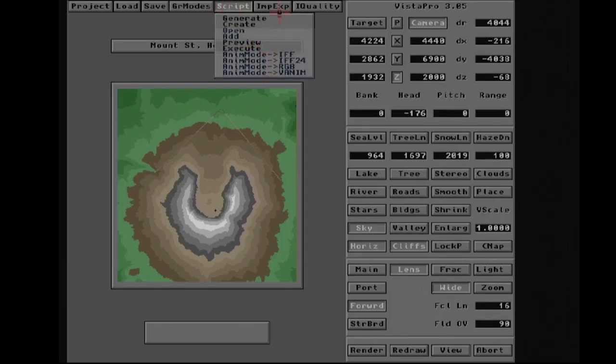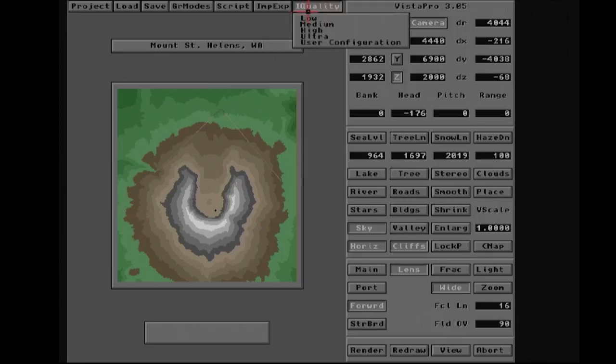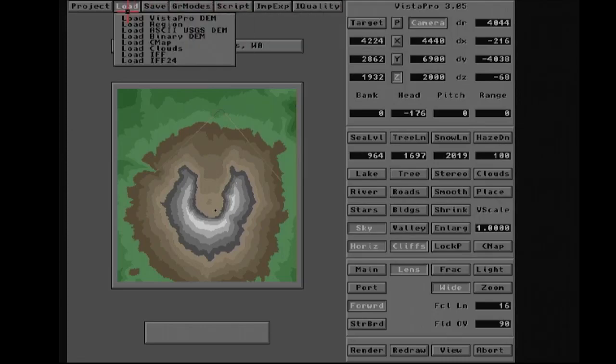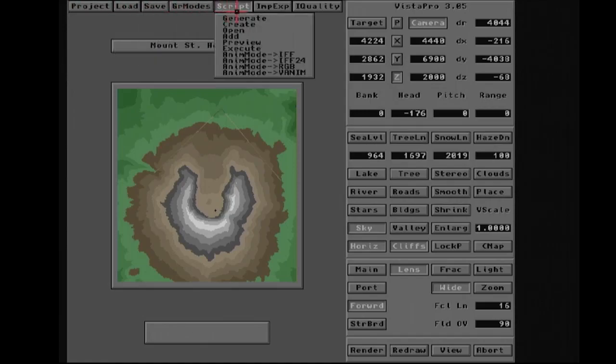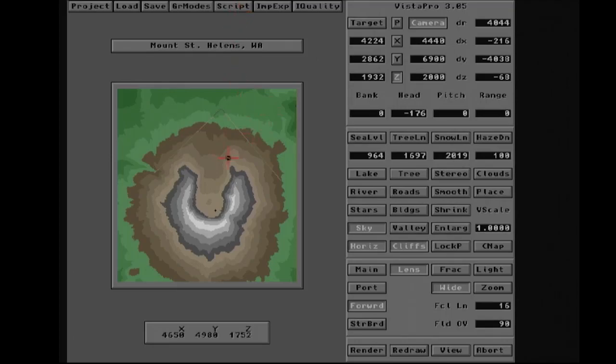Anim mode. Right, we're not going to get into animation. I'm sorry. This video is already too long, and animation is a whole other thing in this program. It does do it, but as I've told every single customer of mine back at my Amiga store, if you want to do terrain animation, you should use Scenery Animator. It is much more intuitive, easy to understand, and faster. VistaPro's animation is an afterthought.